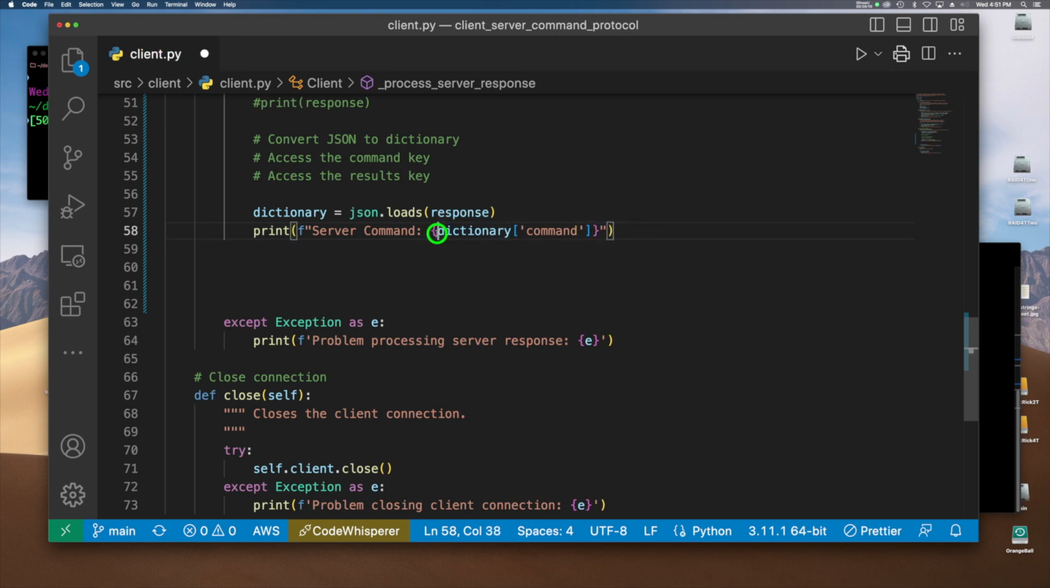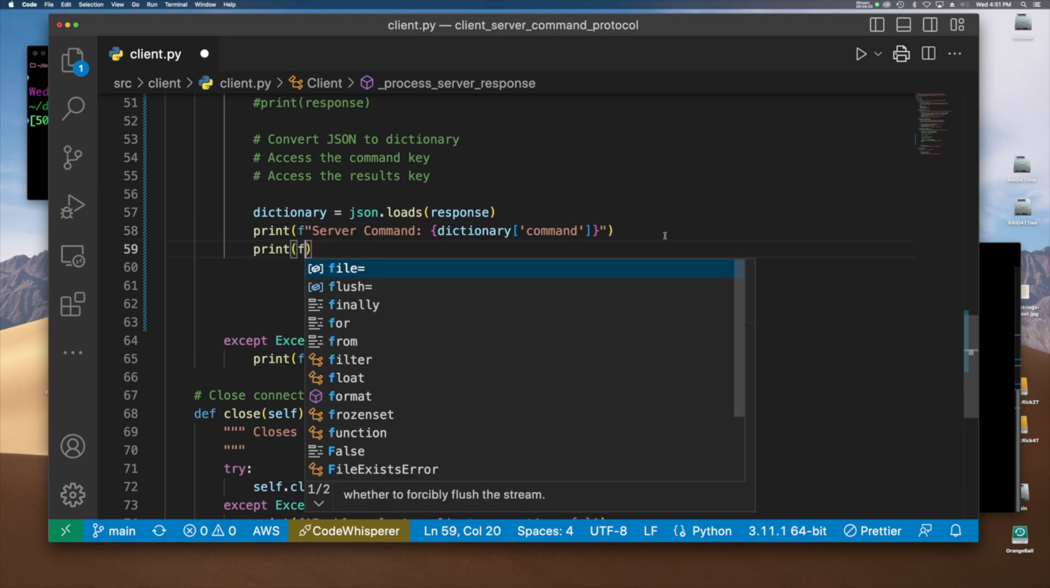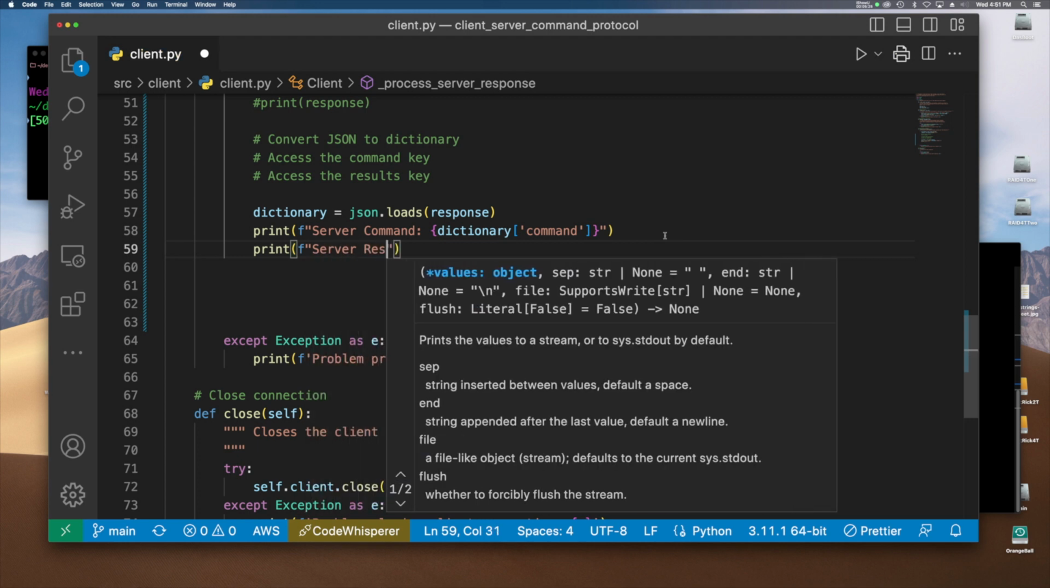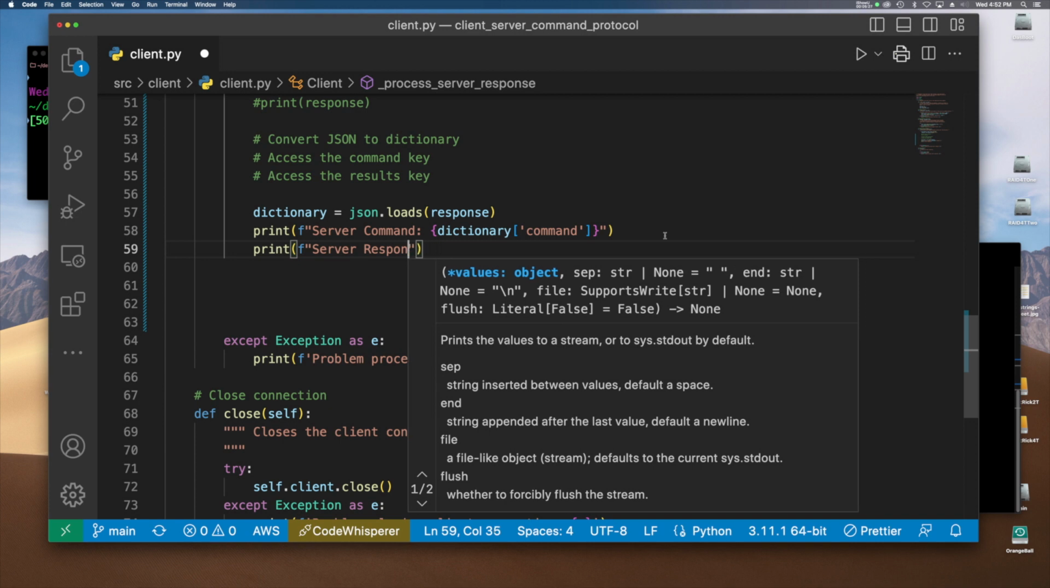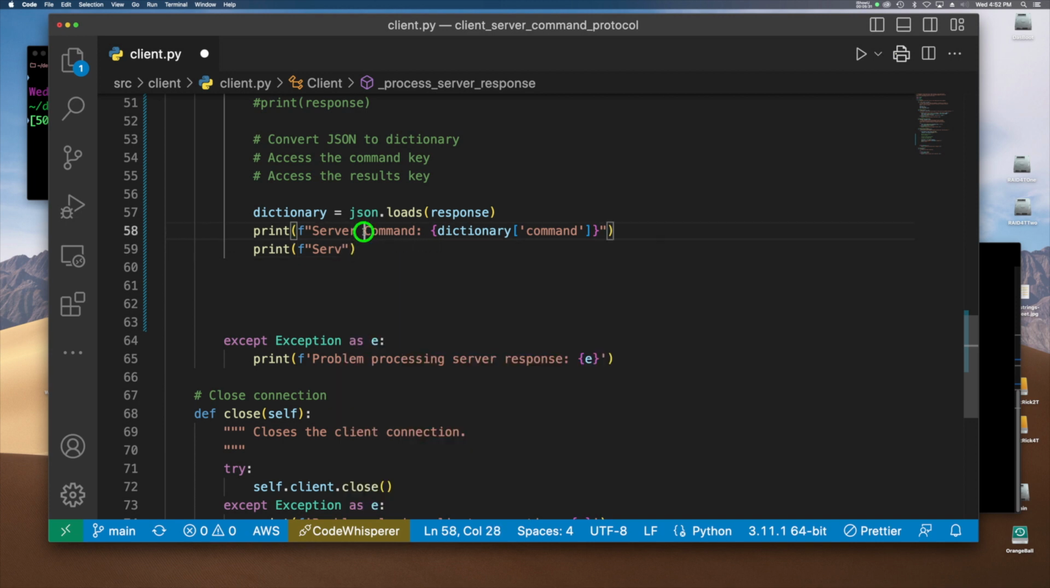So what this is going to do is access the value of that key, the command, right? And so we'll say server command, and then print F, double quote, server response, server result. I'll just say result. Maybe I'll just say command result. Results.